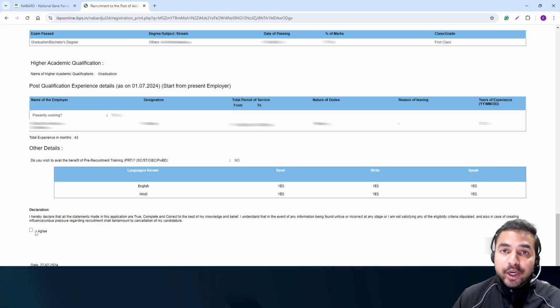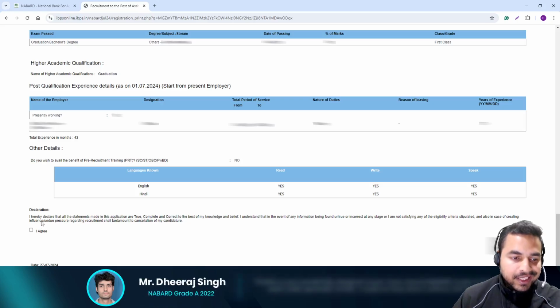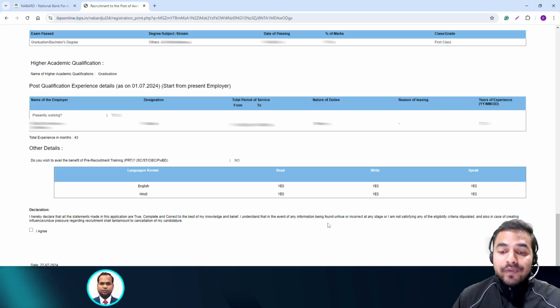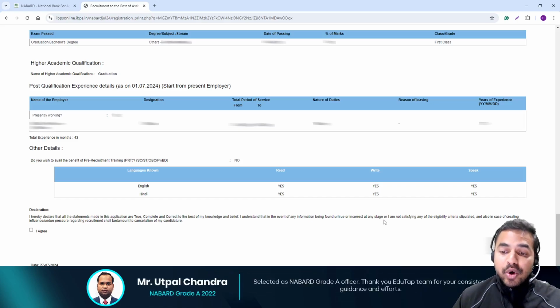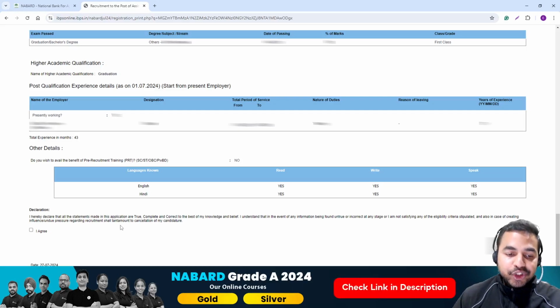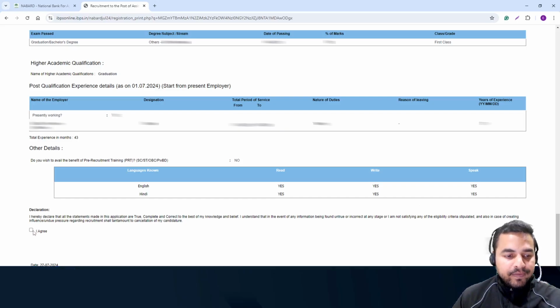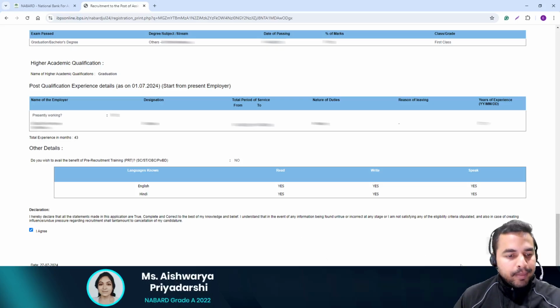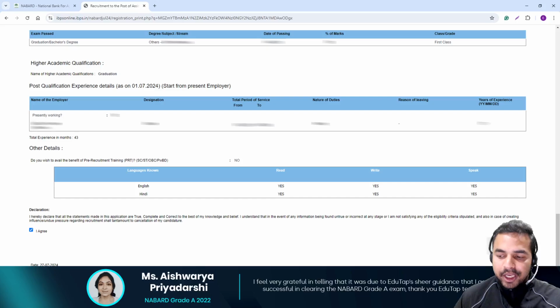from where I am required to tick the checkbox which states, I hereby declare that all the statements made in this application are true, complete and correct. I understand that in the event of any information being found untrue or incorrect at any stage, or I am not satisfying any of the eligibility criteria, and in case of creating influence or undue pressure regarding the recruitment, then it shall tantamount to the cancellation of my candidature, right? So I have basically ticked the checkbox here, and now my whole process is complete and I'm clicking on complete registration.